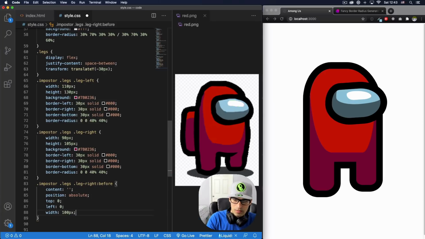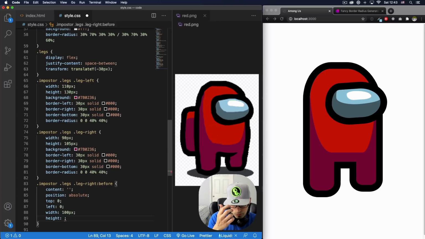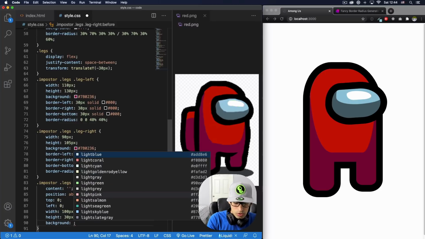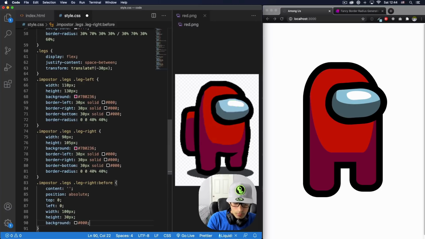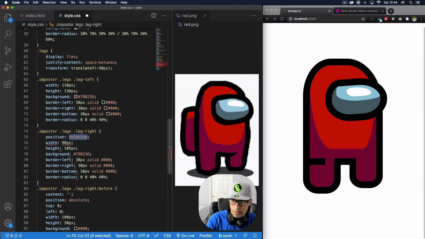with 100%, 100 pixels, height, not a lot, 30, oh yeah, it needs to be 30, because the border is 30 pixels. So make sure that's 30 pixels. Background is going to be black. And let's see what happens. All right, so it's going this way. So we need to make sure that the leg right has position relative. Save that, there you go. So now we have that line.